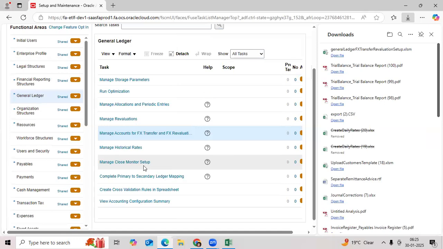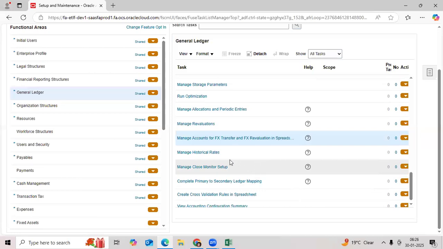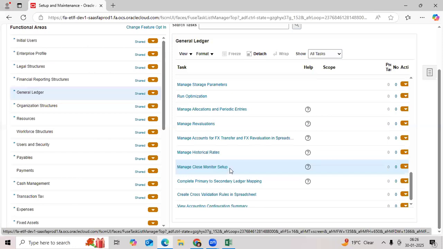Next one, close monitor setup, and very interesting. I released the video also. New functionality. Let me show you.